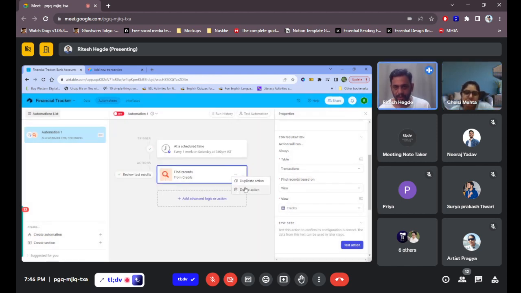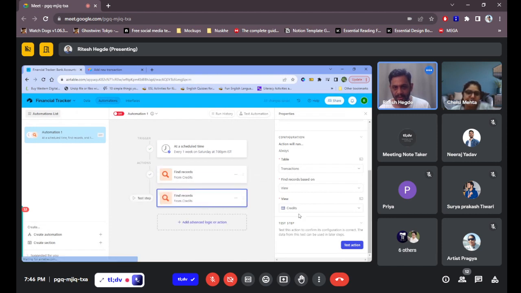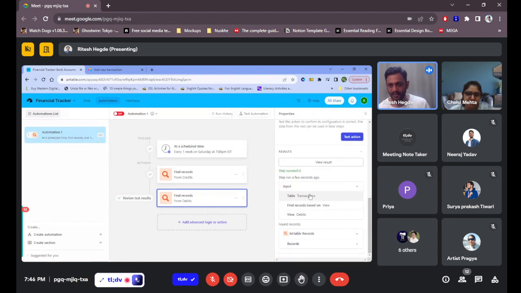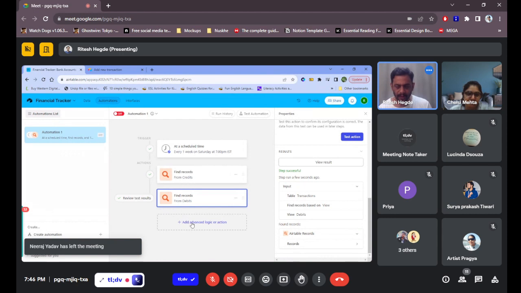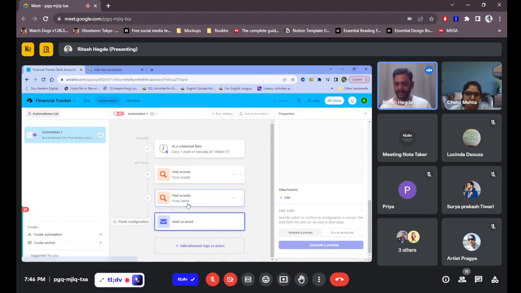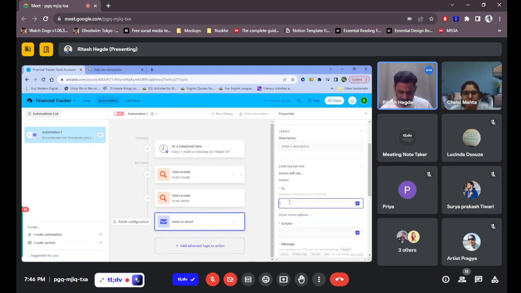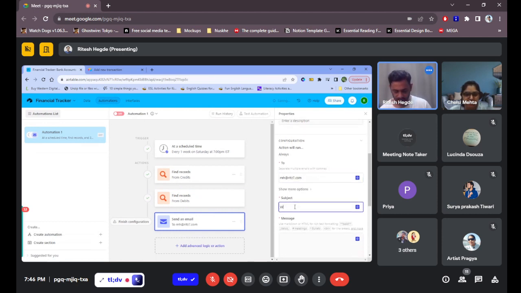I'll go here and say duplicate action, and choose debits. Test action. We've got all the debits which have happened so far. Of course, you can put any other filters if you want to. Now I'll go here and say send email. I'll send it to my email ID with the subject weekly transaction.